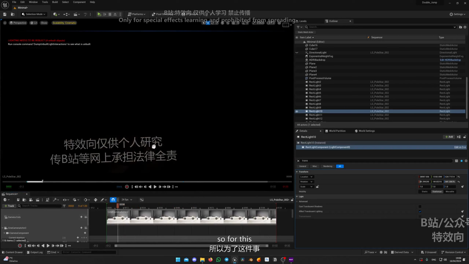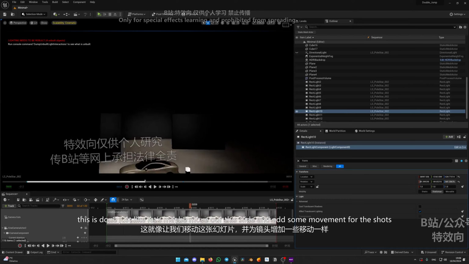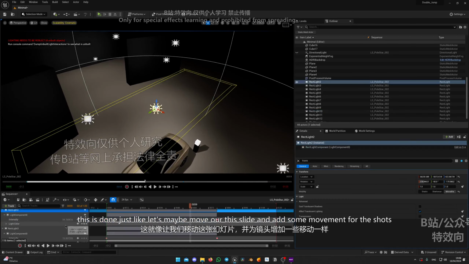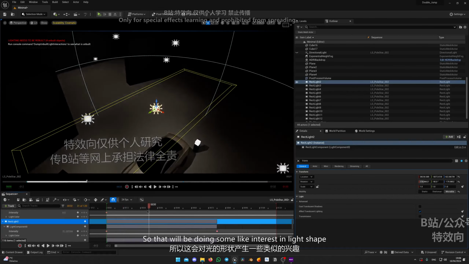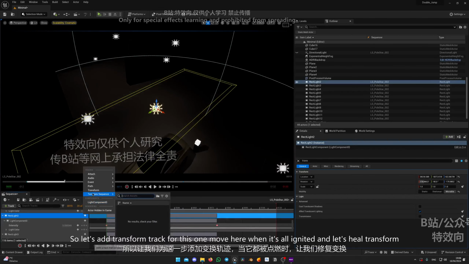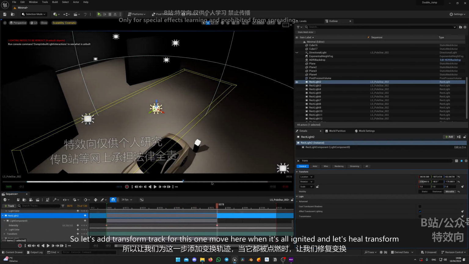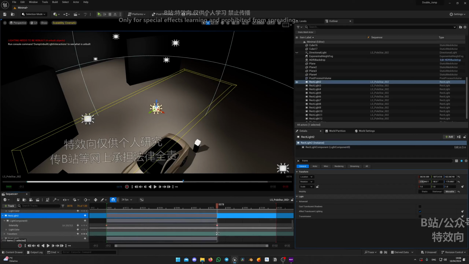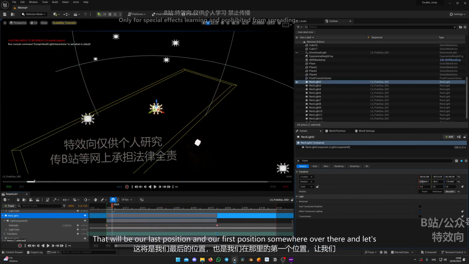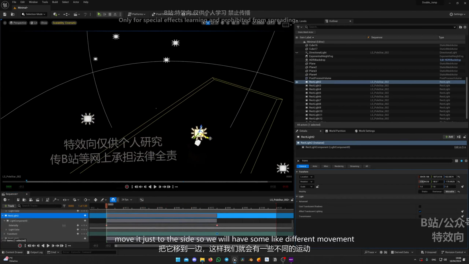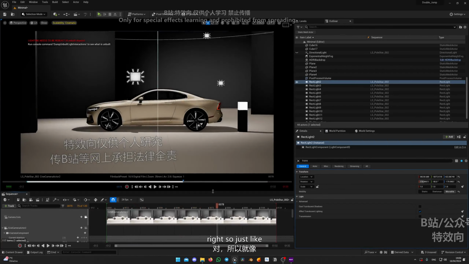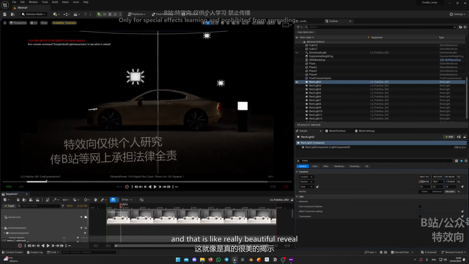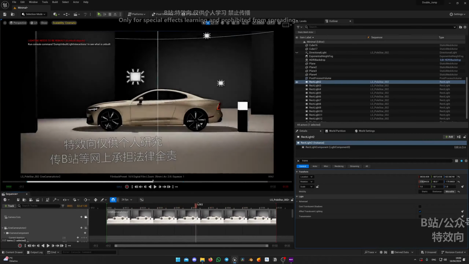Okay, so this is done. Let's move this light and add some movement for the shot, so that it makes an interesting light shape. Let's add a transform track for this one, move here when it's all ignited, and set a transform. That will be our last position, and our first position is somewhere over there, and let's move it to the side, so we will have some different movement of the light, and it will be drawing the shape, right? It goes, and that is a really beautiful reveal. I like how that looks.